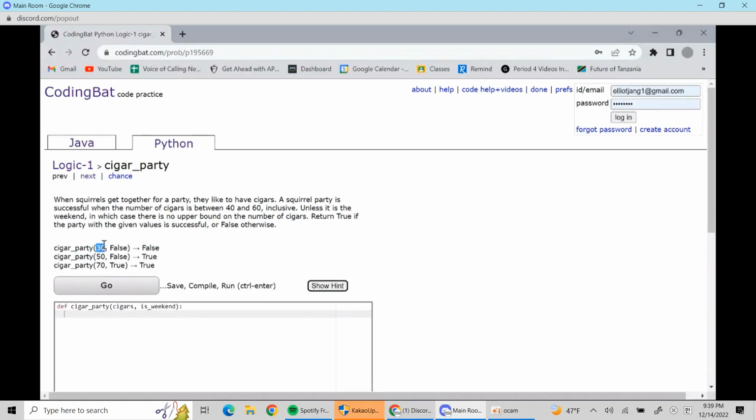So we see that if we have 30 and it's not the weekend, then it shows false. If it's 50, false, true, right? Because we have what they need. So what we do is we're going to check first if it's the weekend.